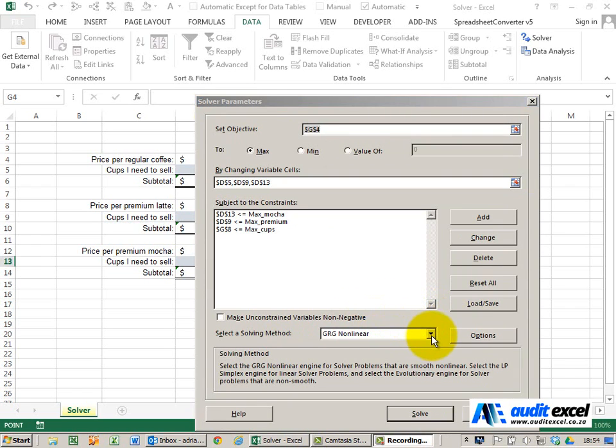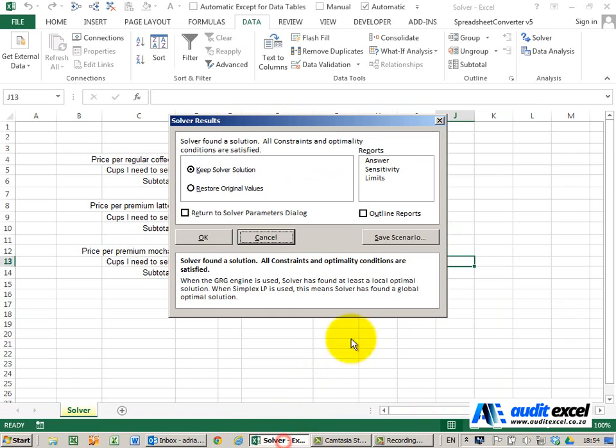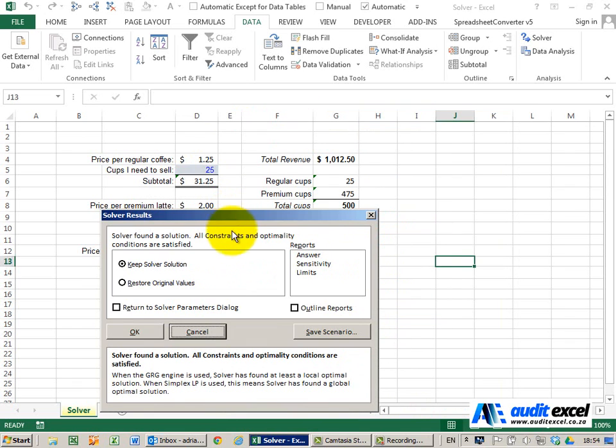We are almost done. If you have enough knowledge about the subject, you can also choose the way the solving is going to be done. Generally speaking, we leave it on the GRG nonlinear. And now it's simply a case of clicking solve and letting Excel do the work. And what you can see, Excel says it has found a solution.